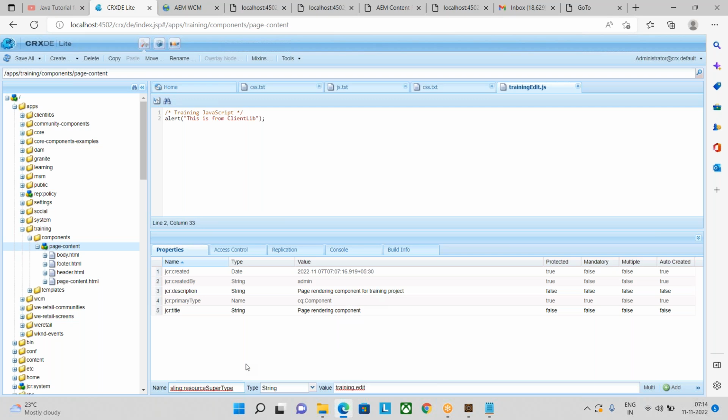Sling colon resource super type. So you just check: is there any space after sling, or did you add a colon there? Colon means the double dot, right? Colon is there. Yeah, because it's not visible clearly.